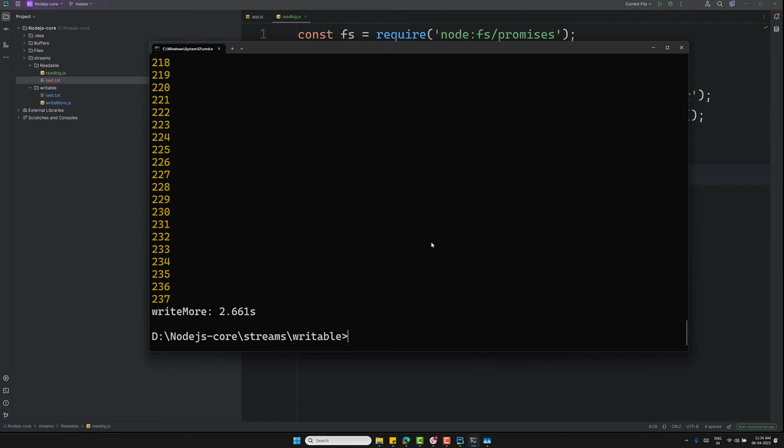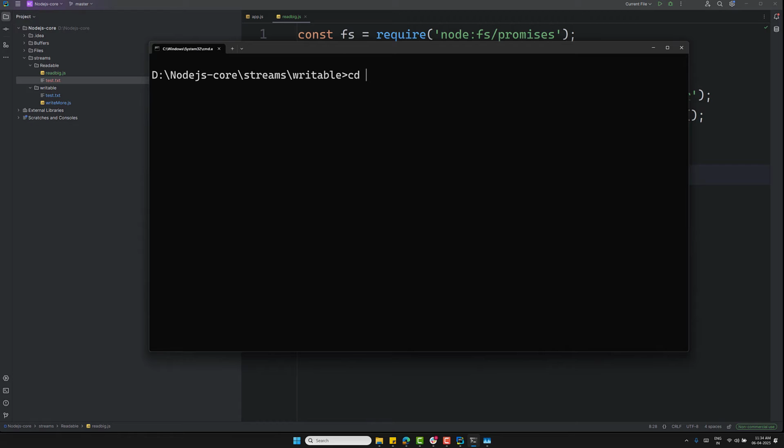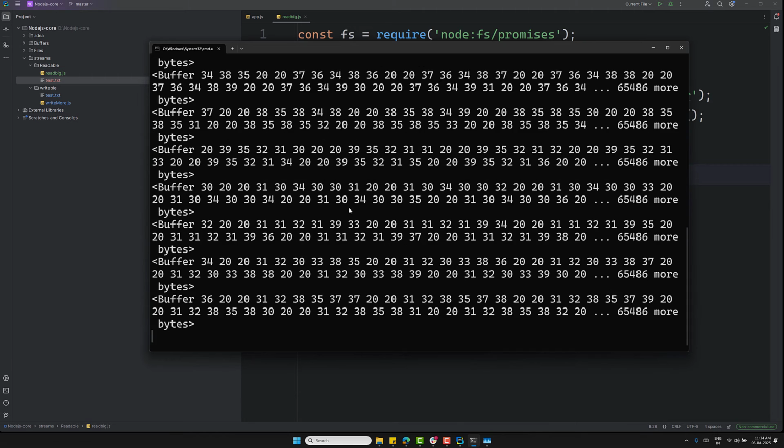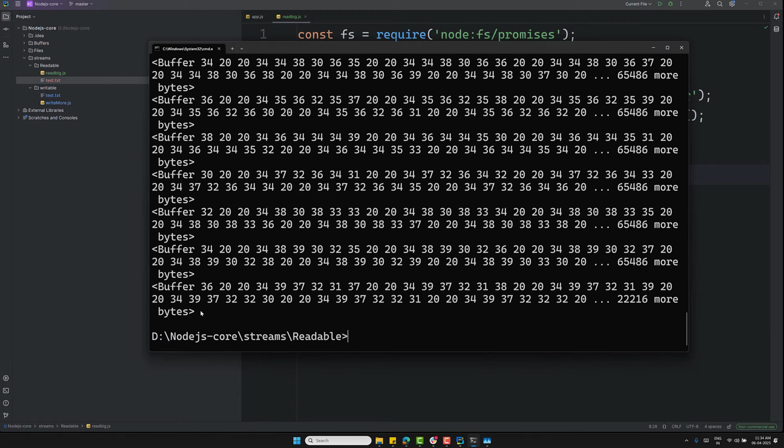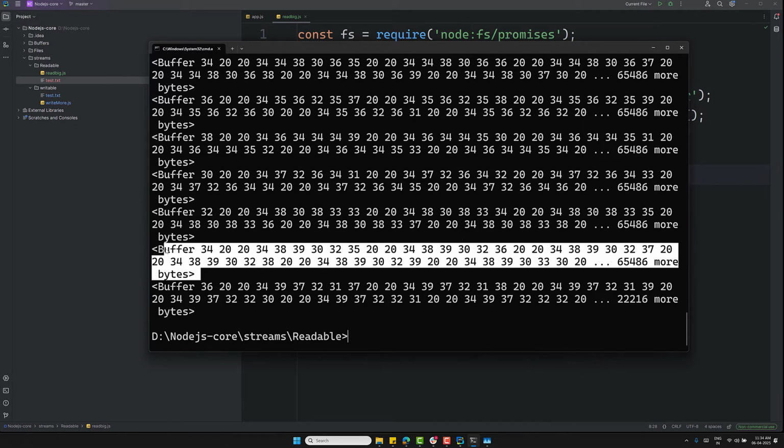Let's go here, and I will clear the screen. Let's go into the readable folder and run node readbig.js. If I run this, you will be able to see each one: you get a buffer. Each log shows a different chunk. Instead of loading the full file into memory, we get it in manageable pieces.